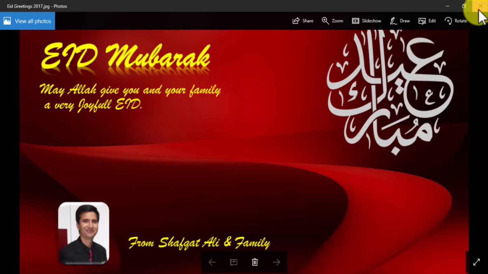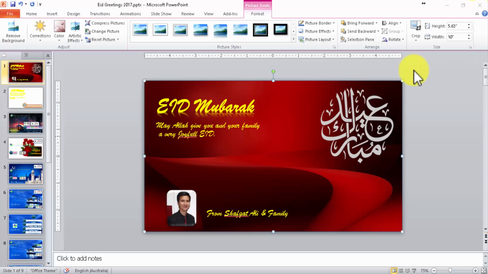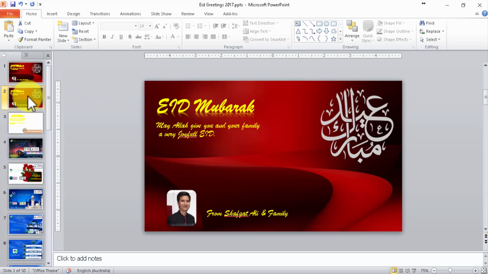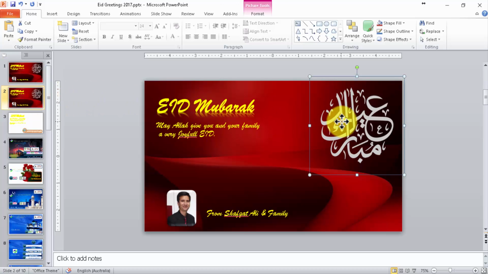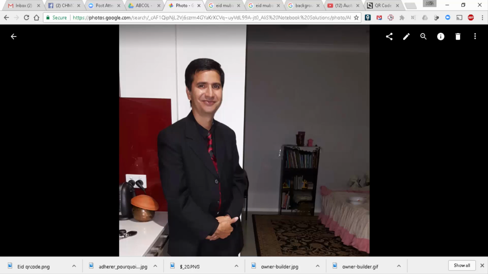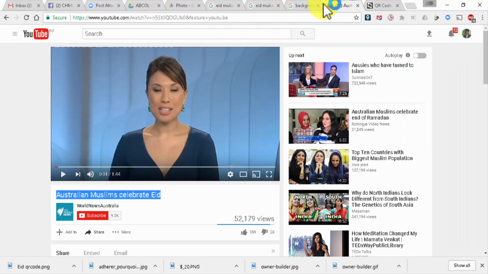If you want to send a message to a non-Muslim friend, what modification can you do? So I just close this. I go back to my PowerPoint. First thing, I duplicate this slide with Control D, so I don't lose my family one. For the non-Muslim friend, I just remove this, and I put my QR code in there, which I get from this.